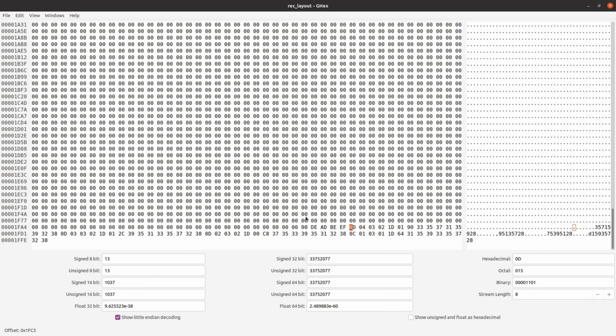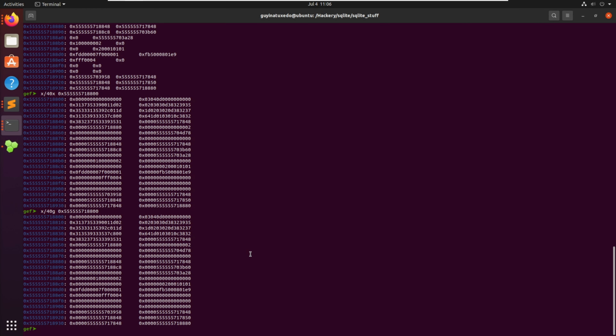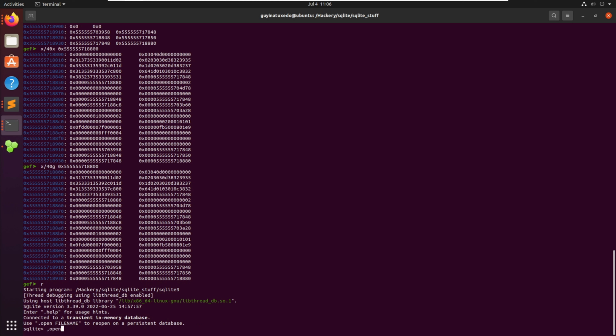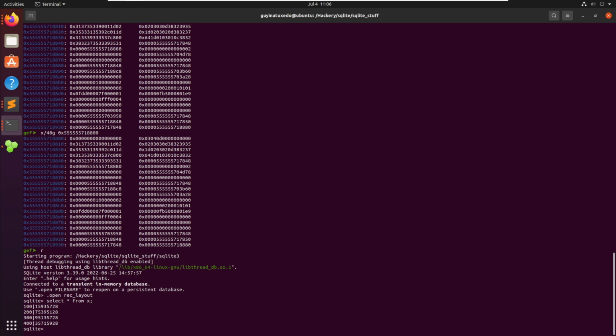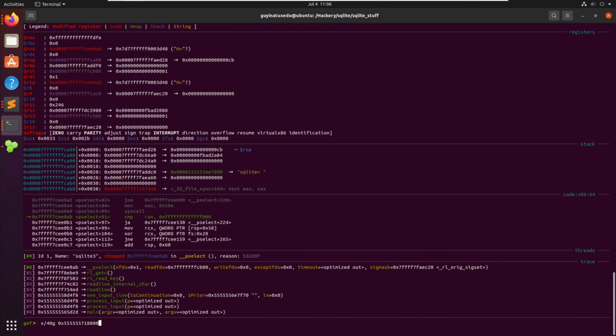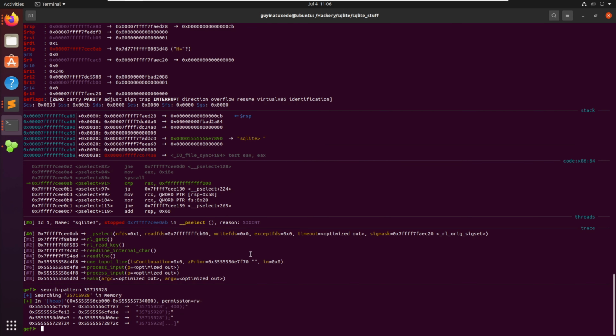For that, I'm just going to put dead beef right here, save the file, rerun this, .open, what was the name of the file, record layout. I'm going to select everything from the database. And now let's go ahead and refind the data, which you see starts right here.